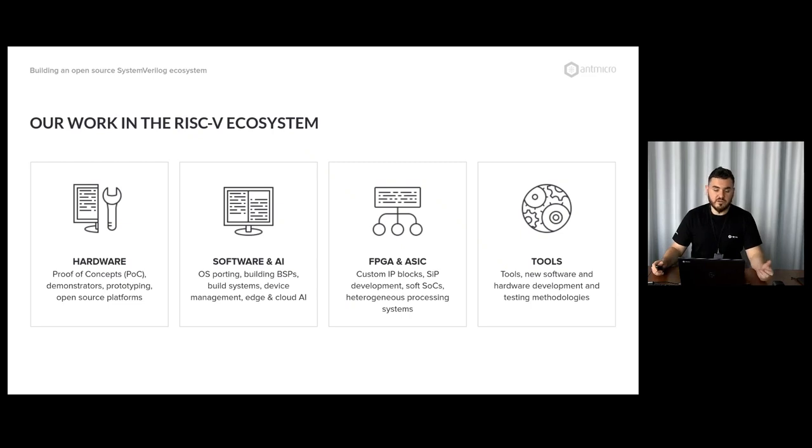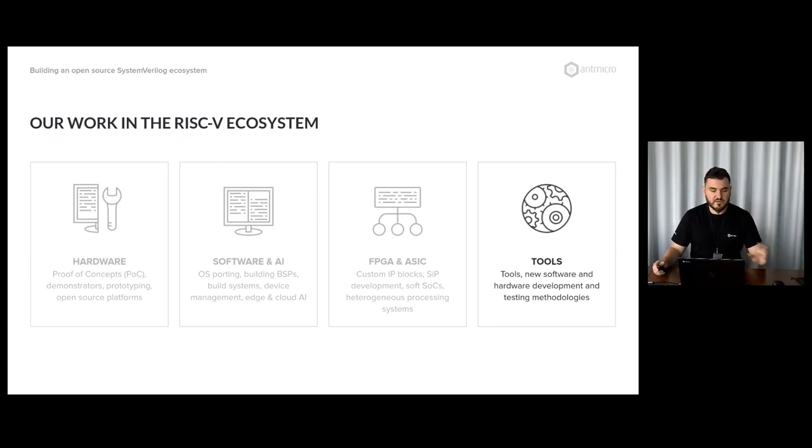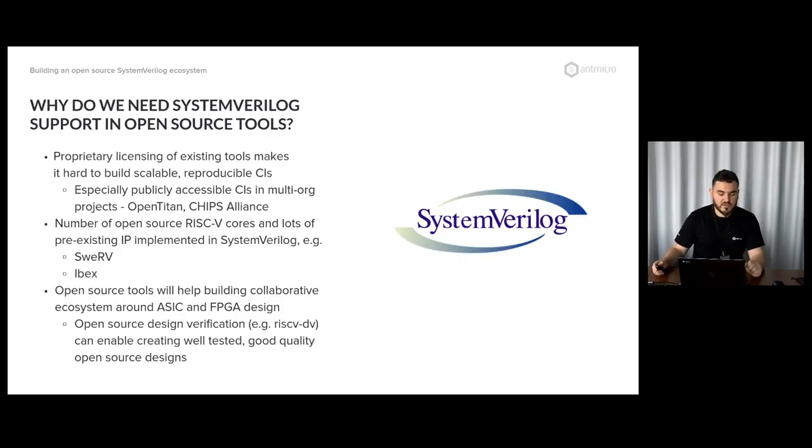At Antmicro, we deliver services spanning from hardware design, software running on and controlling this hardware, through FPGA IP and ASIC designs, ending on tools improving development and testing and enhancing the whole design flow. In today's talk, I will focus on the tools part, especially open source SystemVerilog related tooling that we use in our flows.